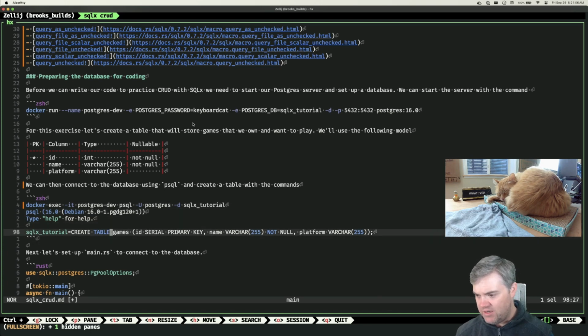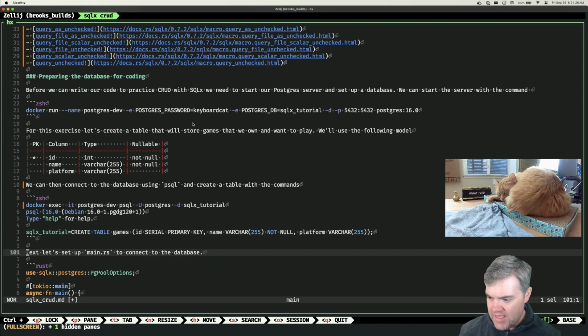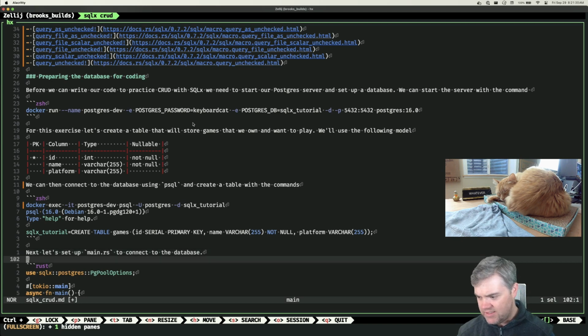And then we type in, okay, so sqlx_tutorial=# and then we write create table games, id serial primary key, name varchar 255 not null, platform varchar 255. Okay, so that's good. Next, let's set up main.rs to connect to the database.